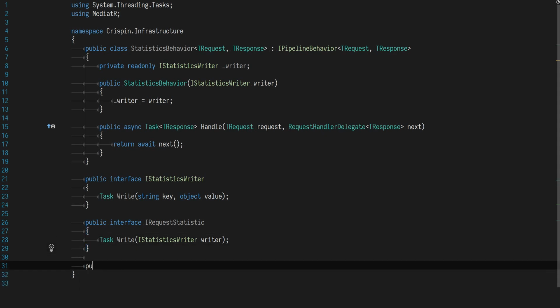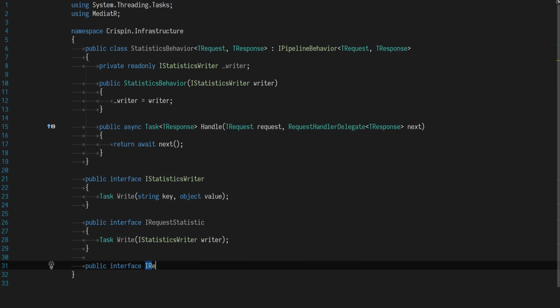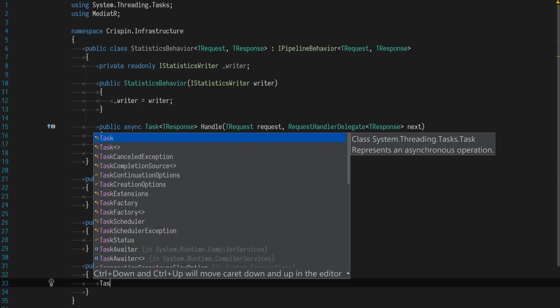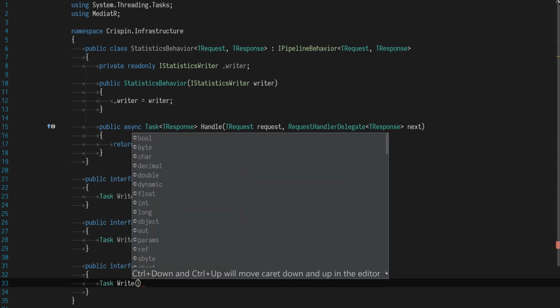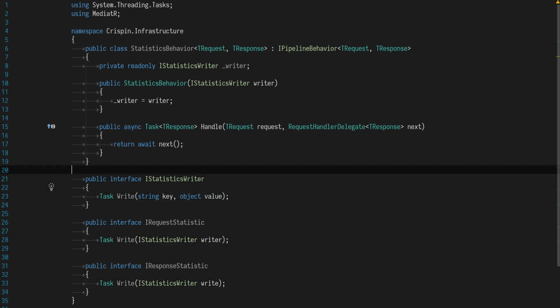And we should also create an interface for IResponseStatistic, Task Write. The reason I've created these as two identical but separate interfaces is because I may want to make a class implement both of them, but I'm not certain yet. They could probably get away with them being the same class.